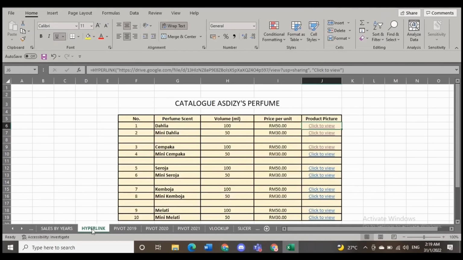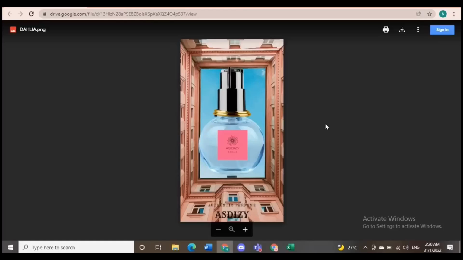Moving on to the hyperlink. Hyperlink is used to create a shortcut in the current work to another location, which means that if the customers wish to view the products before they are purchasing, they may click the link to view the products. For example, if they want to buy Dahlia perfume, they can click the link and the link will bring them to our Google Drive to view the picture of perfume.